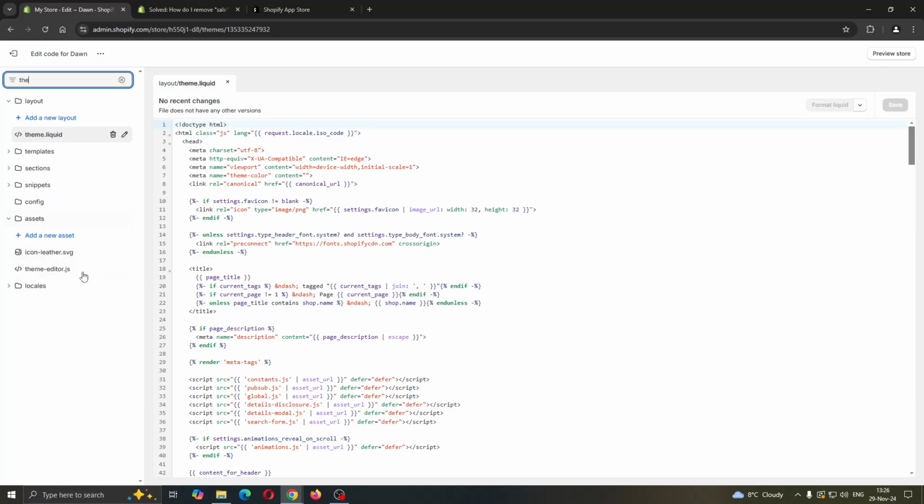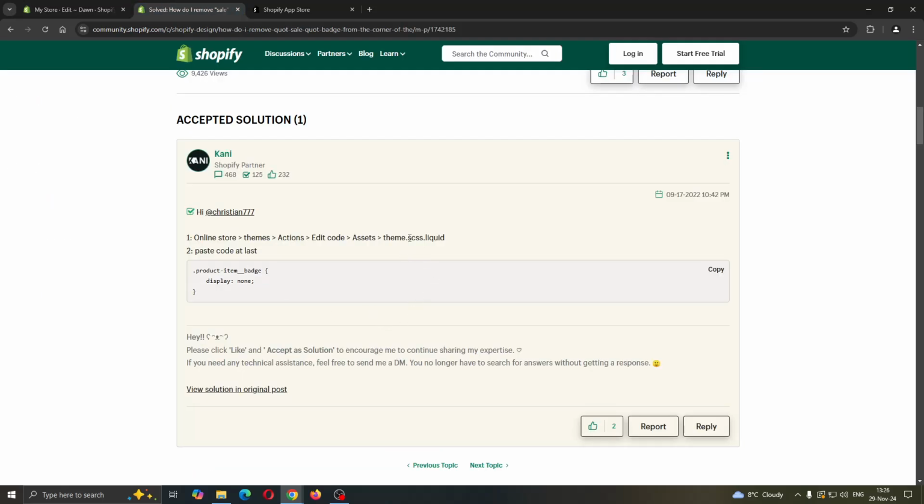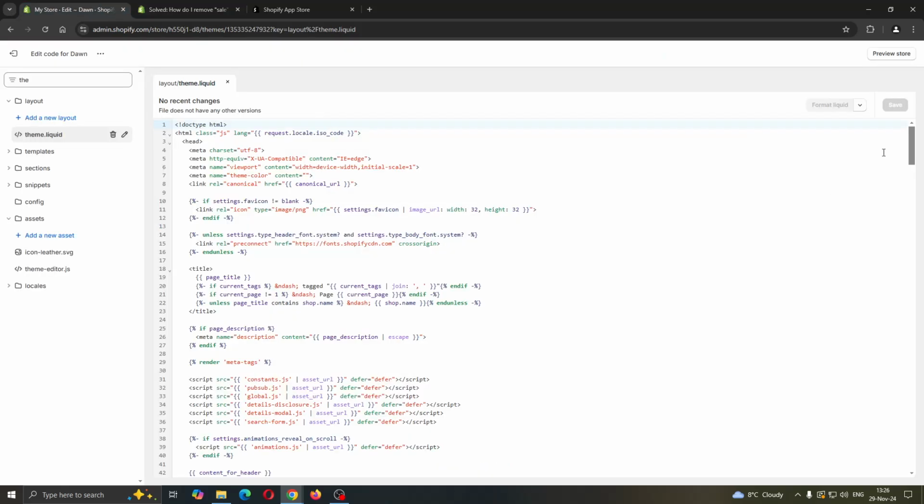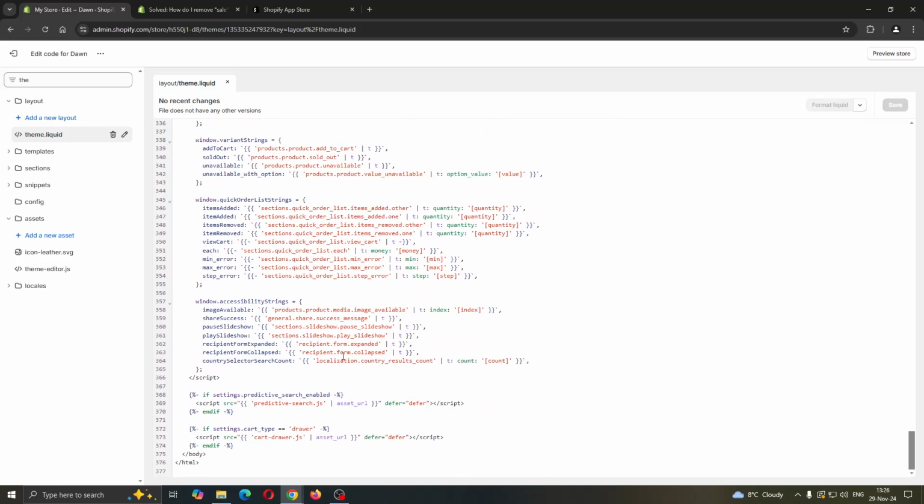Or you can even go into assets and open up the theme editor, it doesn't matter, you can open up any of the sections. And as you can see, what we're looking for guys is to paste this code as well as that product item badge display now. You want to copy this, guys, and find your code right here that we have opened up for editing and paste it as the last piece of code.